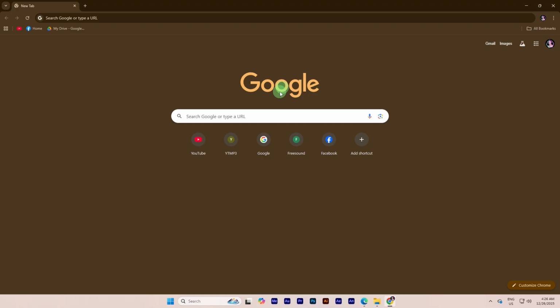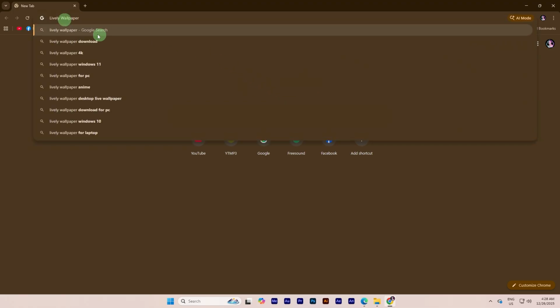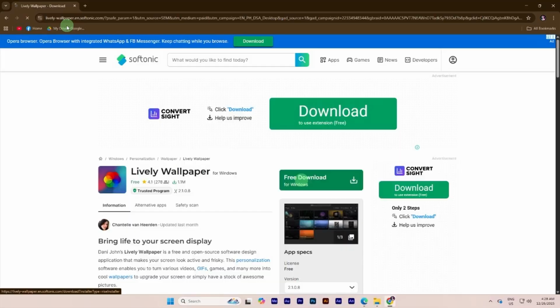First, turn on your Windows PC and sign in. Open a web browser such as Chrome, Edge, or any browser you prefer. Go to the Microsoft Store or the app's official website. Search for Live Wallpaper or Wallpaper Engine. Live Wallpaper is free, Wallpaper Engine is paid.